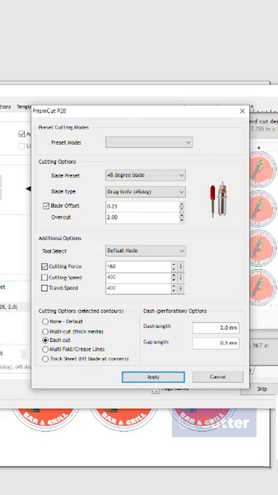The very first thing you'll be doing is selecting the correct blade preset. For this example, we're using a 45 degree blade, and once we've got the correct blade selected, you then want to move down to where you can see the cutting force options, and we want to check the box beside that. This will now allow us to enter a number for the pressure, and usually it's good to start at double or triple whatever pressure you're using to perform the kiss cut.